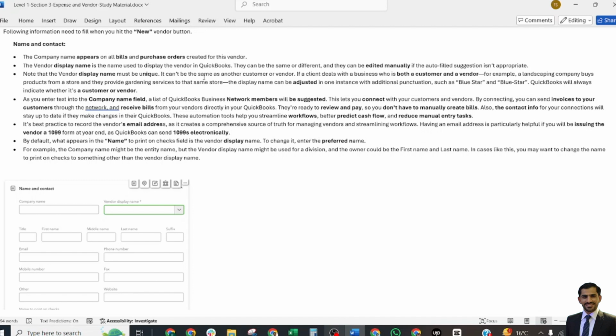This lets you connect with your customers and vendors. You can send invoices to your customers on the network and receive bills from your vendors directly in QuickBooks, ready to view and pay. You do not have to manually create the bills, and the contact information for your connections will stay up to date if they make changes in their QuickBooks. These automation tools help you streamline the workflow, better predict cash flow, and reduce manual entry tasks.